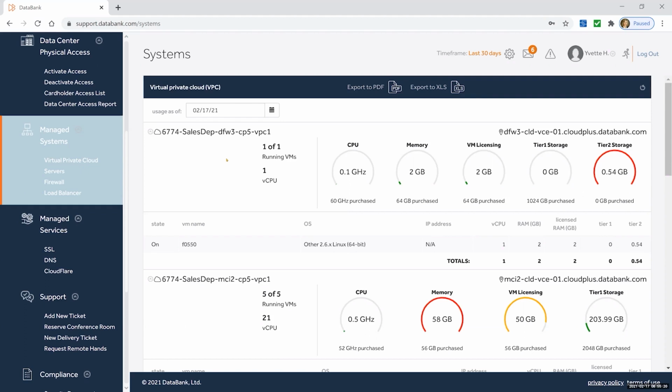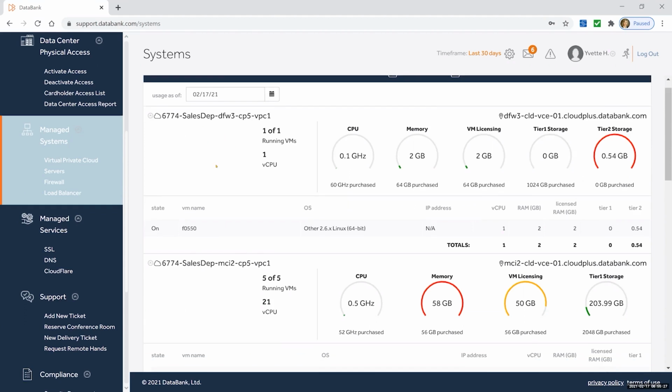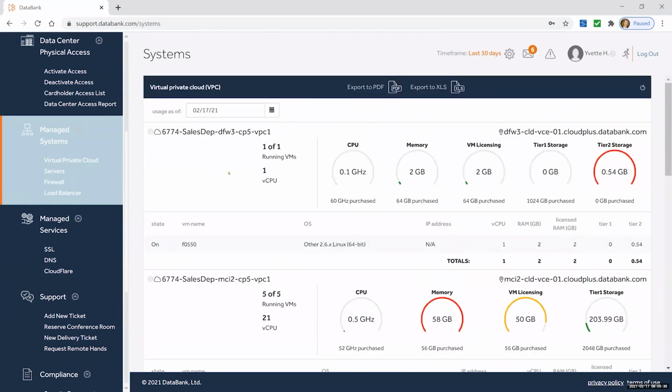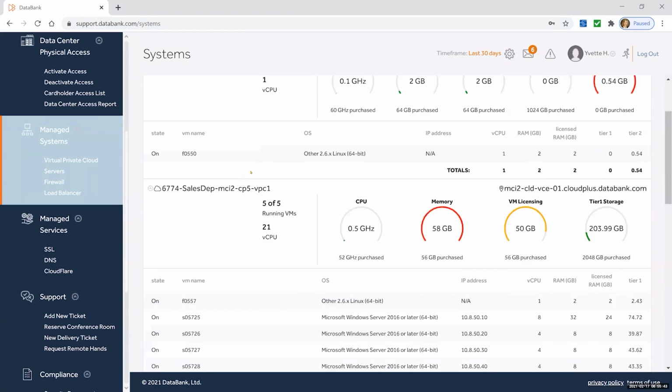In this case, under Managed Systems, what you'll see first in the cloud environment is the cloud resources that are associated with your particular cloud environment. We do dedicated allocated resources in our cloud environment. It may be shared infrastructure on the platform level, but we don't oversubscribe. This is also something that makes us unique in the cloud provider space.